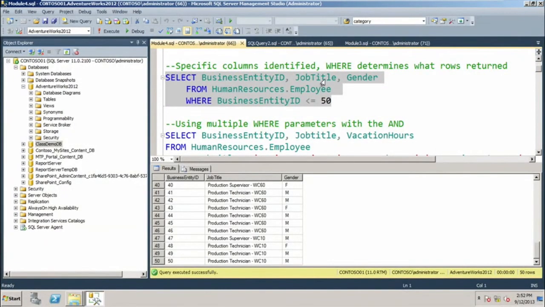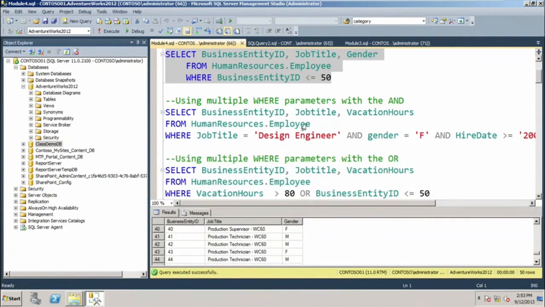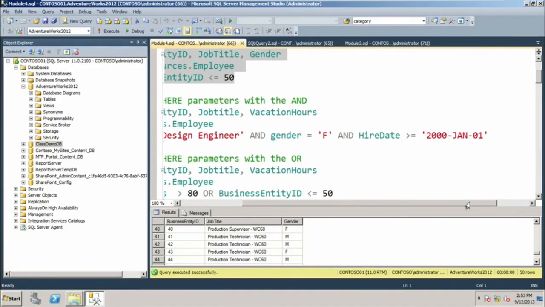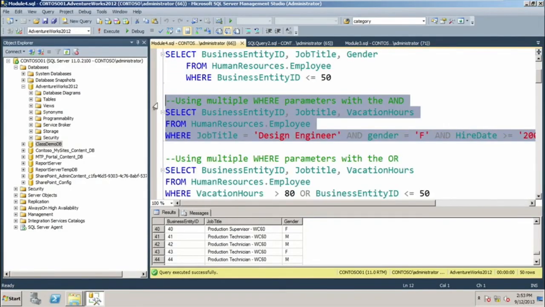Now we've narrowed down the rows and the columns. Let's go in here with our multiple where clauses. Get this back down a little bit here. We had 2 columns here, and a third one, vacation hours, from the employee table now. Still, job title equal design engineer and gender equal F, and hire date is greater than January 1st, 2000. So let's see what kind of content this will return to us.